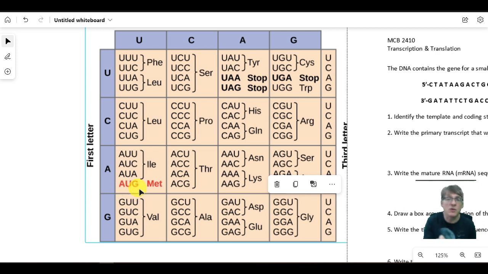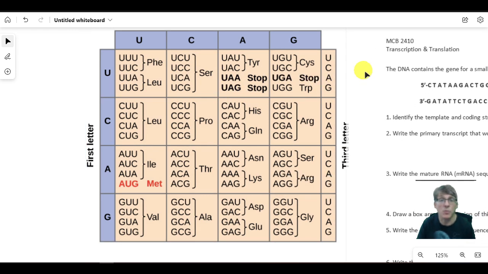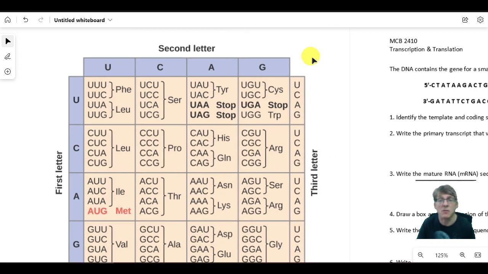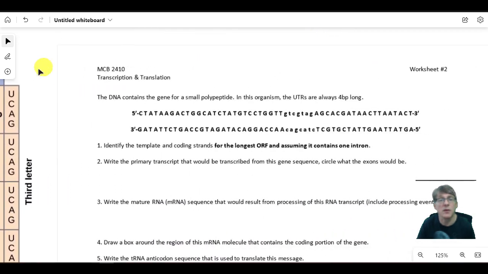And then we're going to move 3 nucleotides, 3 nucleotides, 3 nucleotides, and on and on until we either see a TAA, a TAG, or a TGA. Okay? And then that will identify our open reading frame. So let's take a look at this problem and see if we can find any open reading frames here.